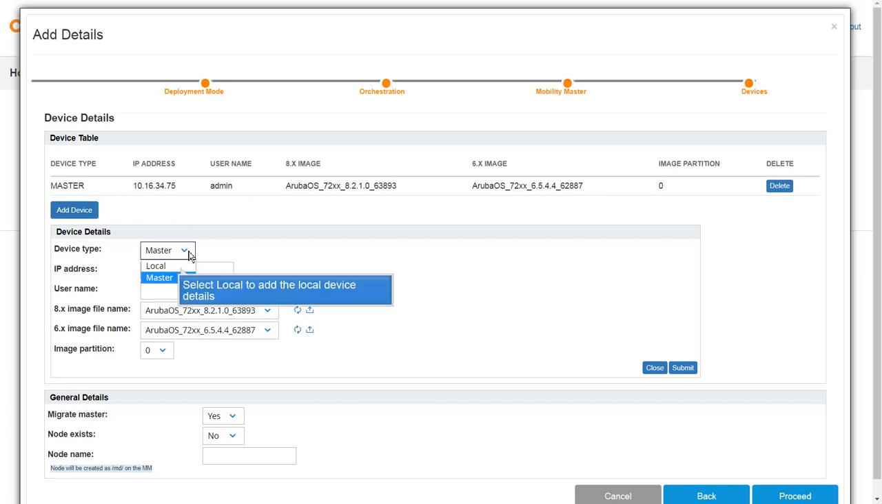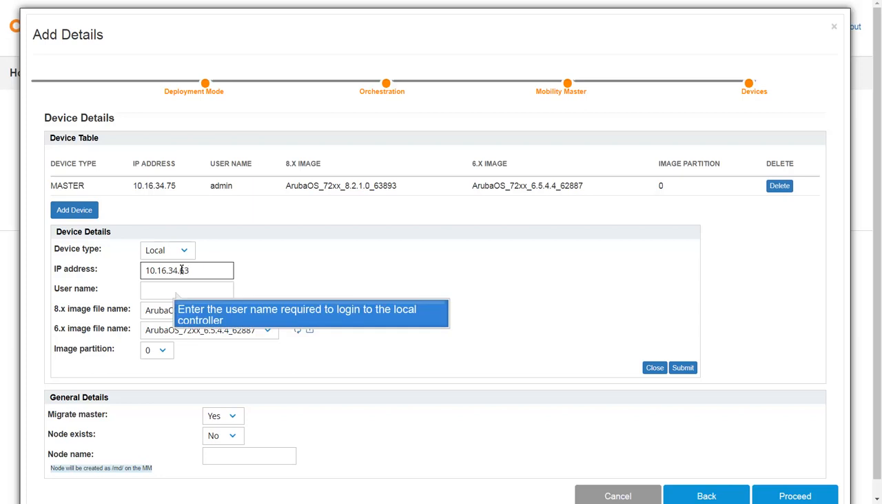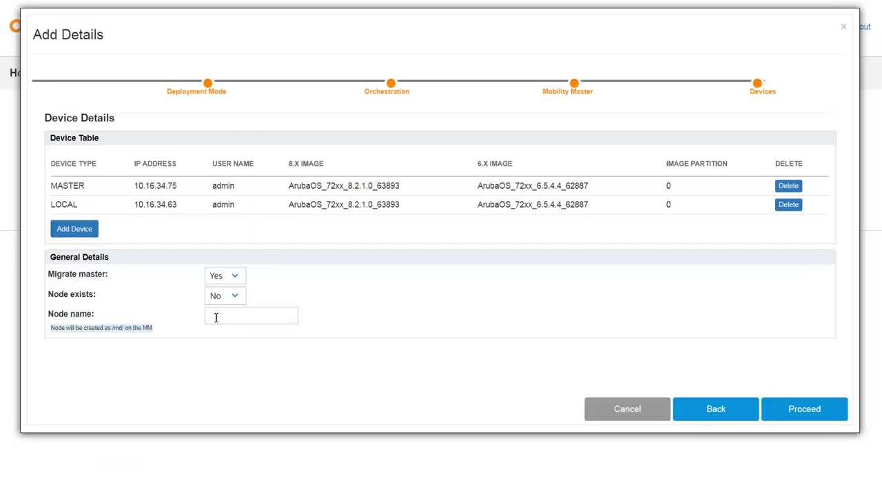Click Add Device again to add the local controller details. Select Local to add the local device details. Enter the IP address of the local controller. Enter the username that is required to log into the local controller. Then click Submit. Enter a name for the node to be created under the Mobility Master.